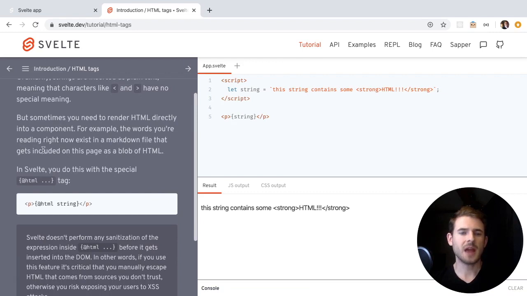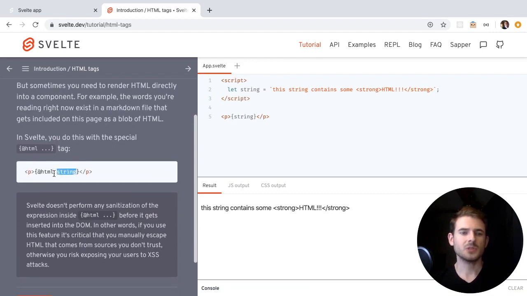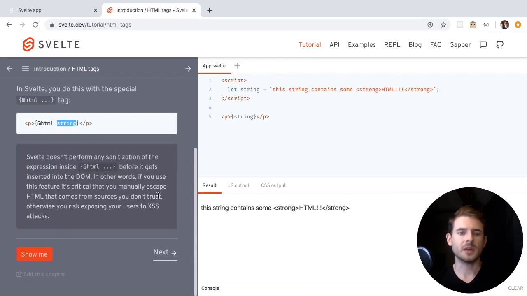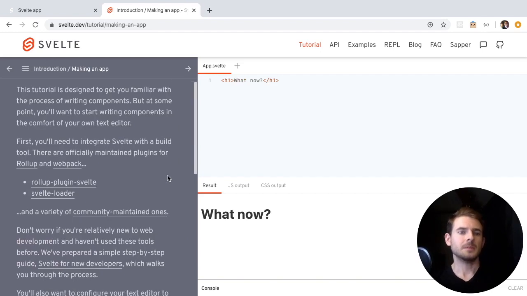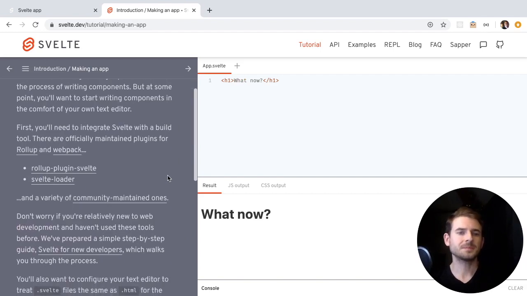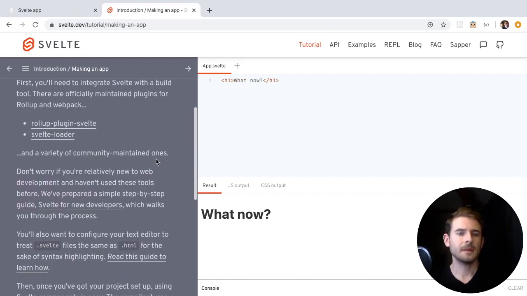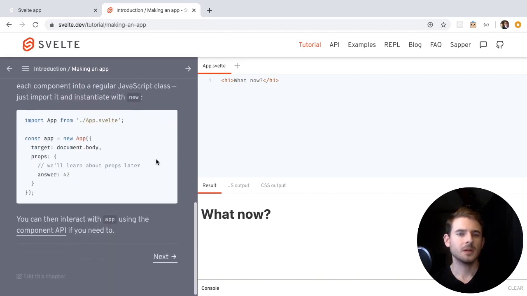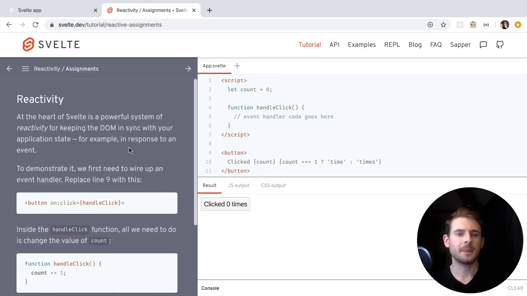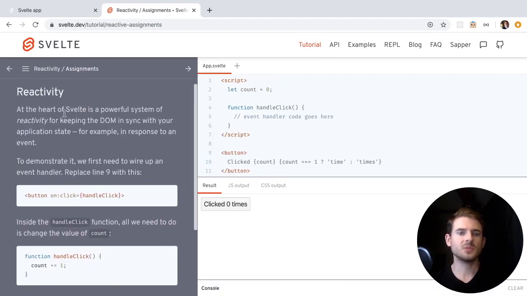Looks like you can use the @ symbol if you want to just render HTML inside your component. We're not going to be doing that because that's a security risk, and we don't really have a need for doing that right now. So let's see, making an app. Okay, blah blah blah. App. I don't care. This is all set up for us because we use the install. Okay, reactivity. This is where it starts getting interesting.